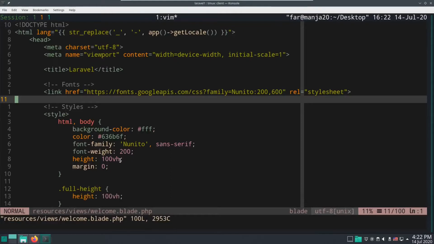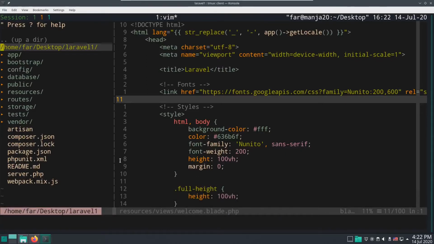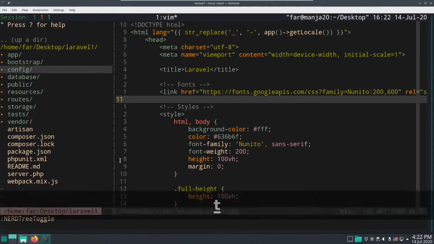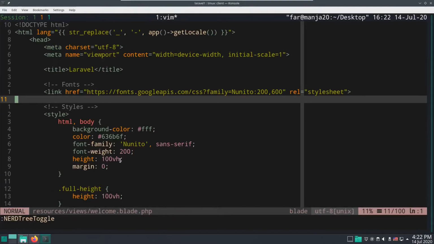Now when I press Ctrl T, it will split. It will call NERDTree. We use a plugin called NERDTree right here. If I press Ctrl T again, NERDTree is gone. NERDTree is already toggled, right? So we're good to go with this.